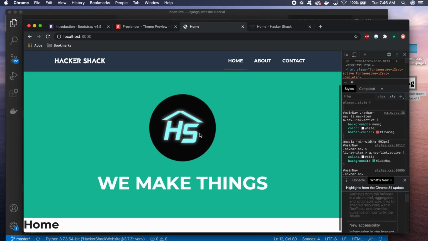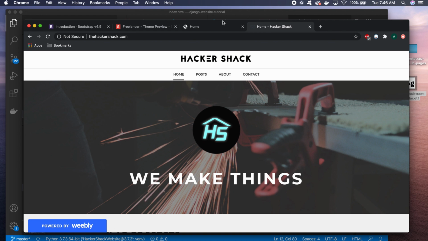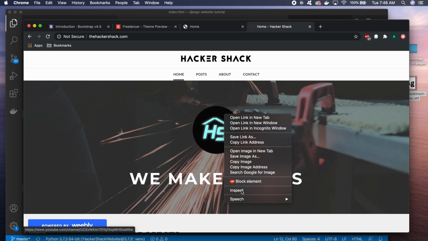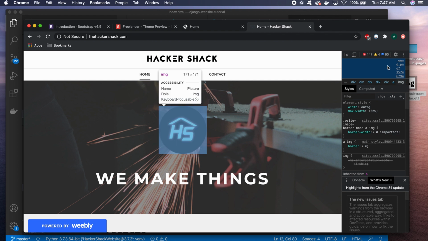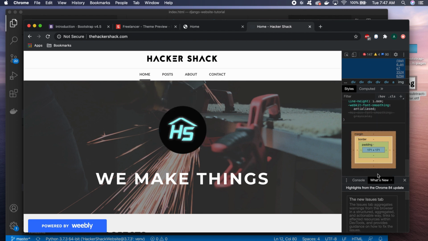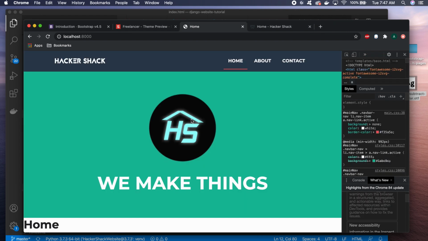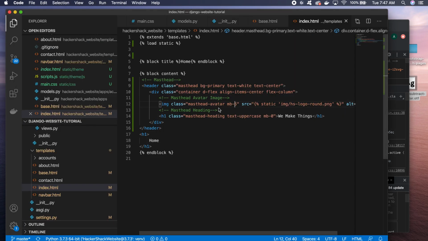If we refresh this, this logo is way too big if you compare it to the old logo. So I can inspect this and just look at the size so that we can match it up. And it looks like this is about 171 by 171. If you scroll down here to the bottom, it shows you a nice little visualization of the size. So we can inspect this element, and it looks like it's the masthead avatar.